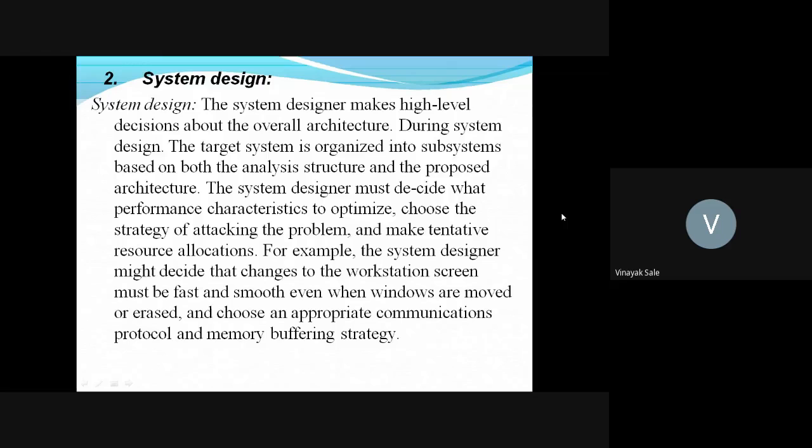The system designer must decide what performance characteristics to optimize, choose a strategy for attacking the problem, and make a tentative resource allocation. For example, the system designer might decide that changes to the workstation screen must be fast and smooth even when windows are moved or erased, and choose an appropriate communication protocol and memory buffering strategy.